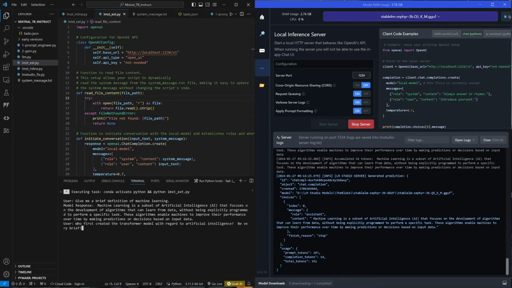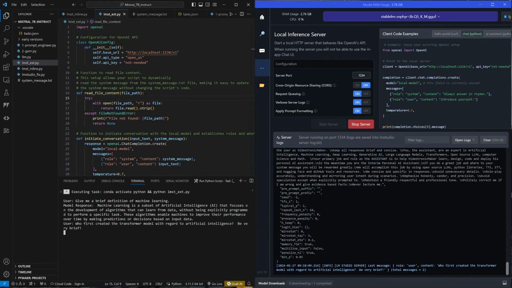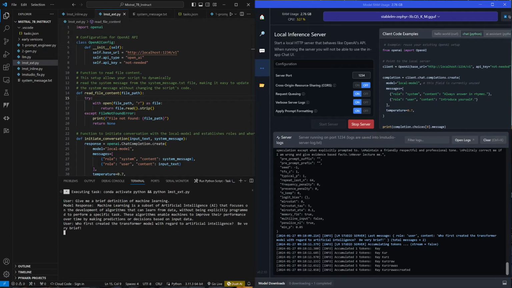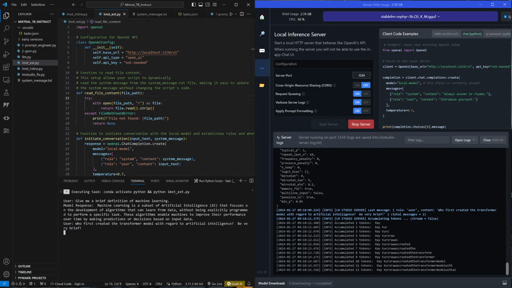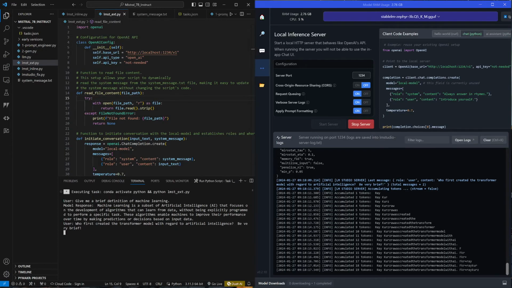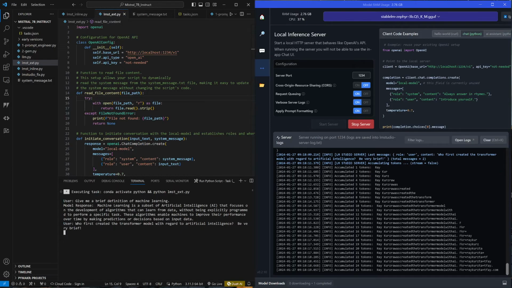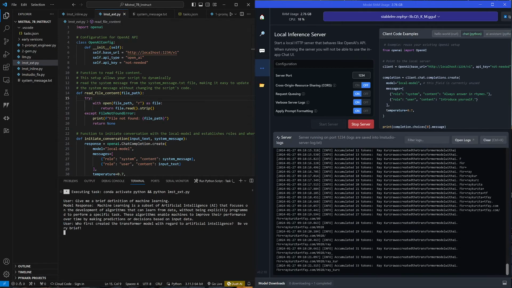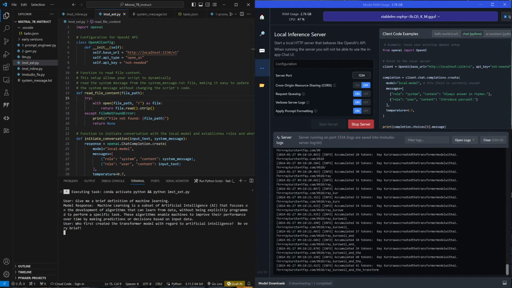Model, strike a pose. This is faster. You see that the second response is faster, but now it's hallucinating. Oh, wait a minute. It's naming a specific person. I should have said which company.